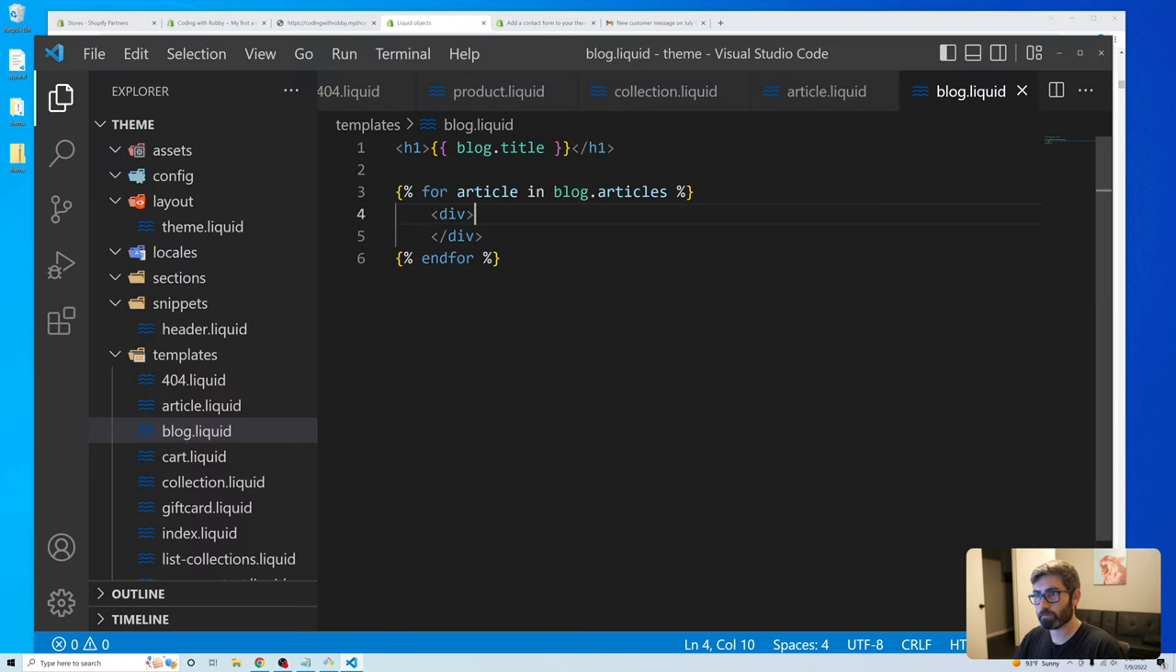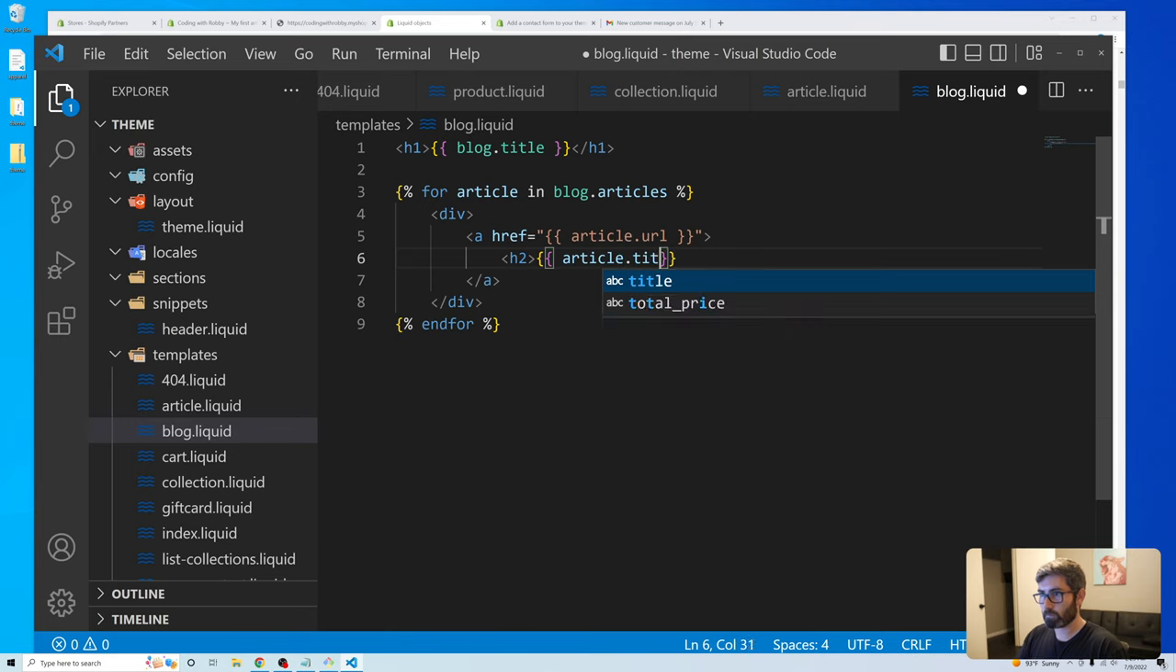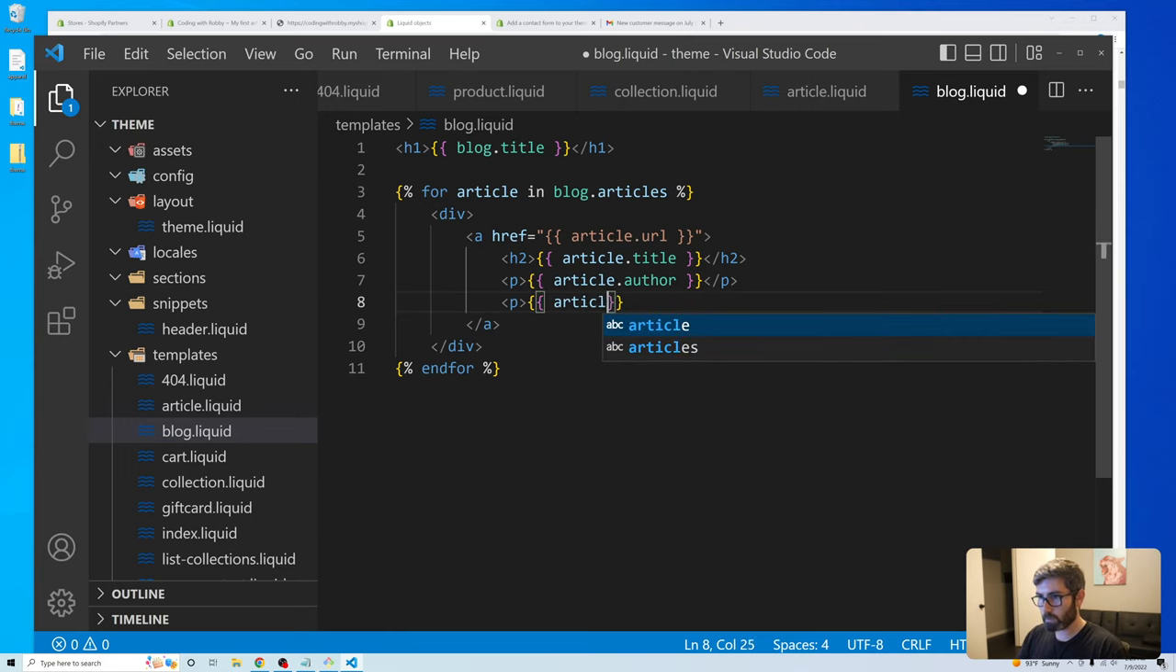So let's do an anchor tag and we'll link it to article.url. And then in there, let's show the article title. Let's go H2 article.title. And then let's show the author. So I'll go article.author. Did I spell that wrong? I don't know how to spell. And then let's show the excerpt. So article dot excerpt. And then I don't know, you can probably do HTML in there. So let's put it in a div in case there's multiple tags. Just like that. Let's see if this works.